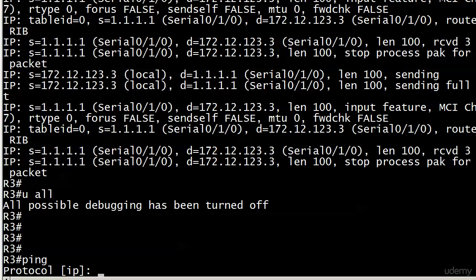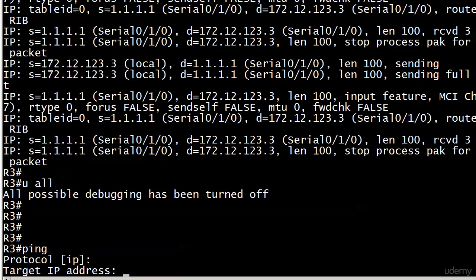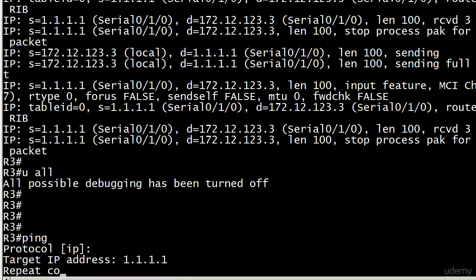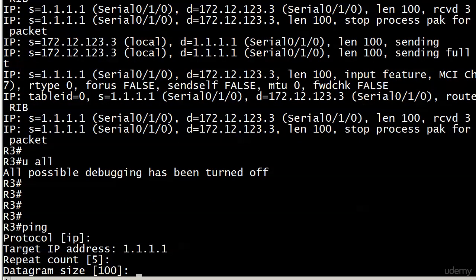And boy, can you change a lot of things in here. We're going to leave IP as the same because it's the protocol. Target IP address, we're going to enter that and call it 1.1.1.1. We're going to send 5. That's fine. For testing later on in your studies, if you need a data stream, you could put 100,000 here and you've got yourself a nice data stream to do some testing with. But we're going to leave that at 5.